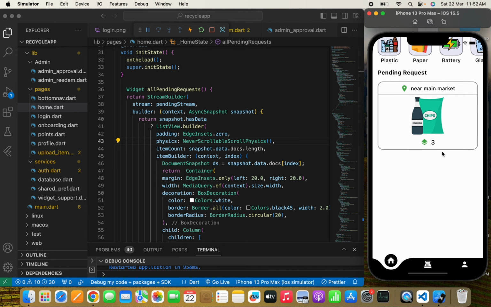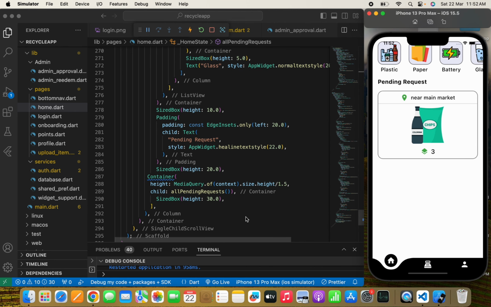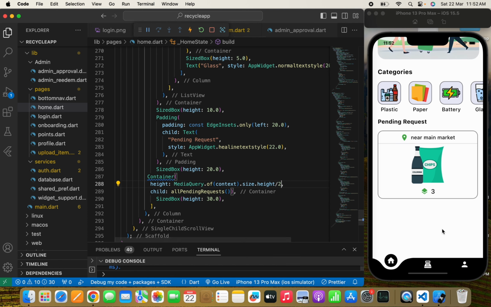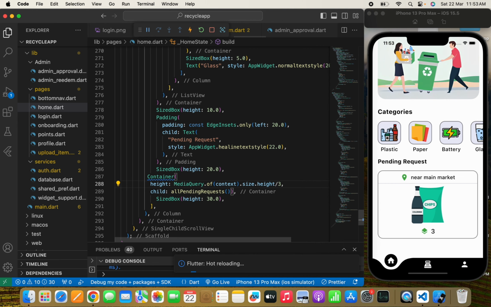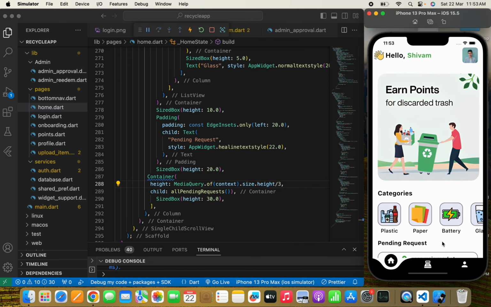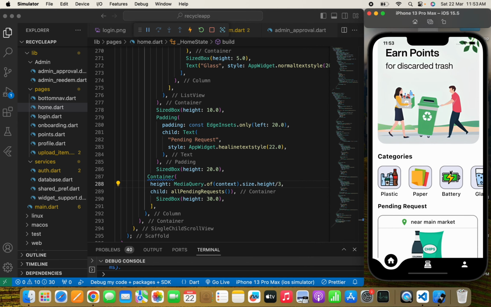If you want, you can decrease the height of this container. It's up to your choice, like how you want to show it. If you want it up to 3, you can do that. It's up to your choice. So this is what we have done.